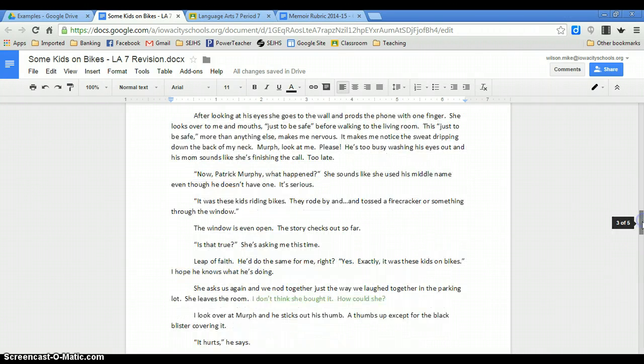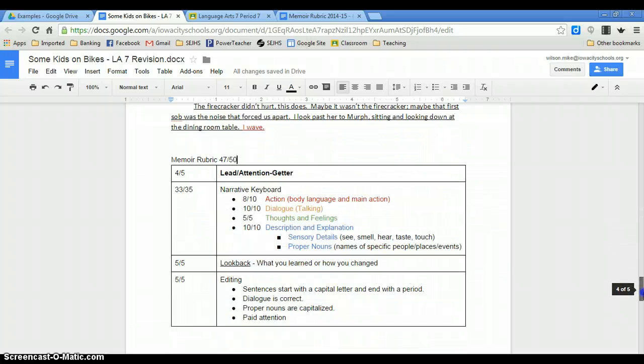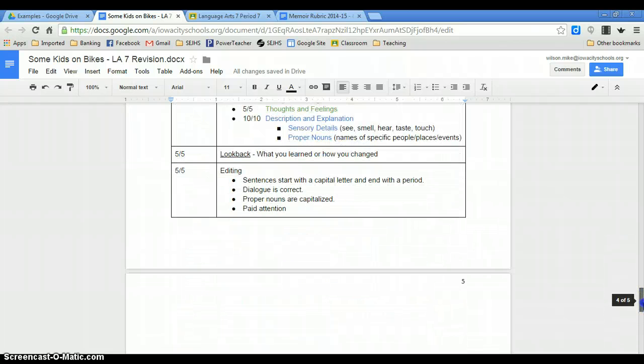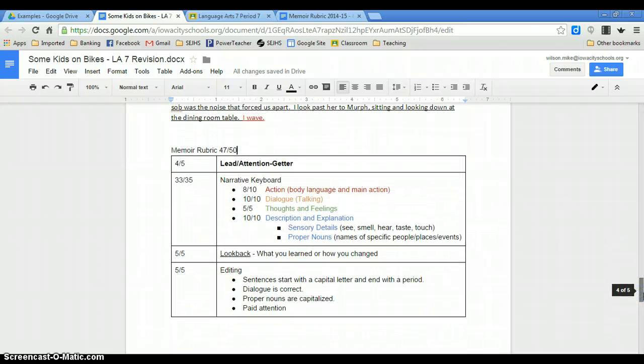Okay, once I've done that, and I've gone through and I've changed all the colors and revised, the next step would be to turn it in. So there should be a turn in button on your copy of your memoir right here. And you can just go ahead and click turn in. And then you can check back in a couple of days and you can see my comments and how I've graded your rubric. And you'll have the opportunity to go back and make some changes and improve your grade.